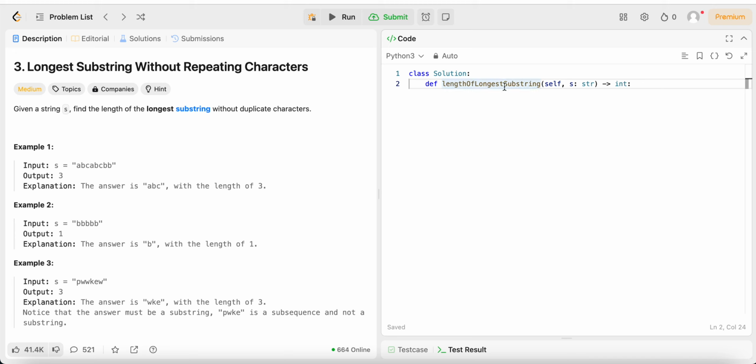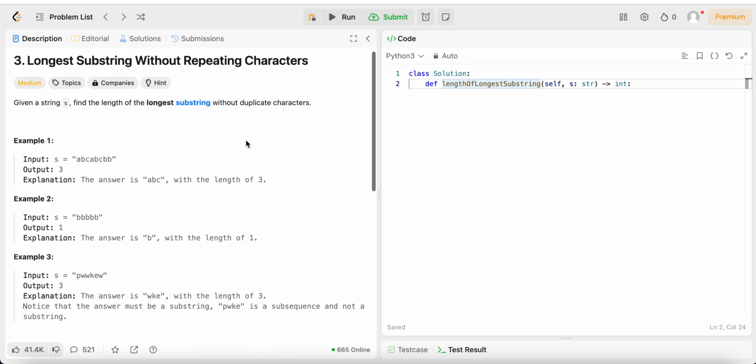If you are preparing for coding interviews, today's problem is a must know: longest substring without repeating characters. This is a common question asked in FAANG interviews, and I'll walk you through the best approach to solve it efficiently. So let's get started.